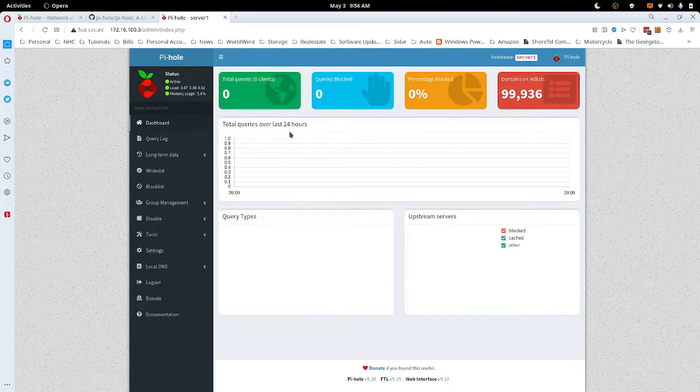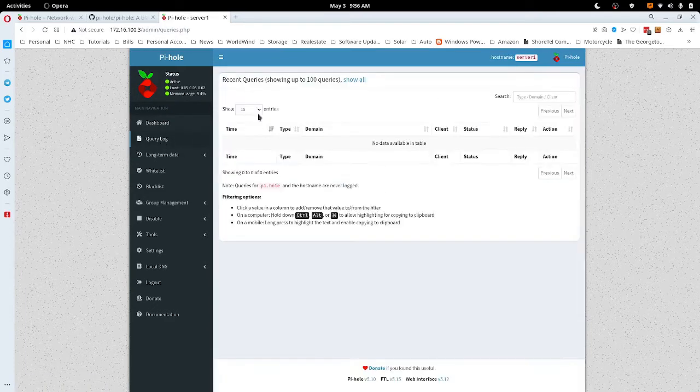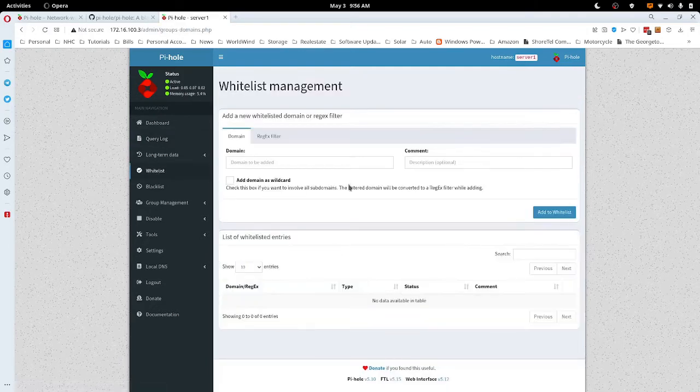Okay, so everything is set up here. This is the basic dashboard that you'll see. A query log will show you what queries it's responding to. You have your whitelist here. If you needed to whitelist a domain, you can do it by individual domain, or you can use a regular expression filter. Same thing with the blacklists.